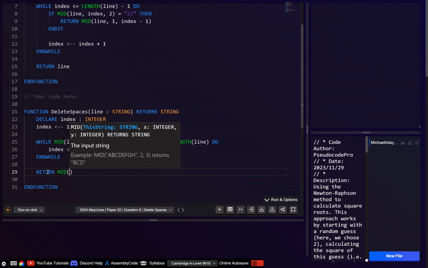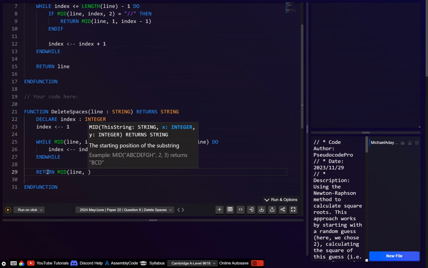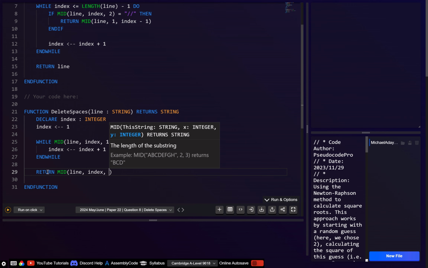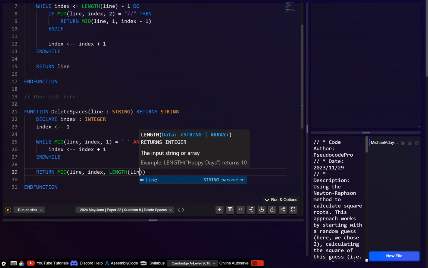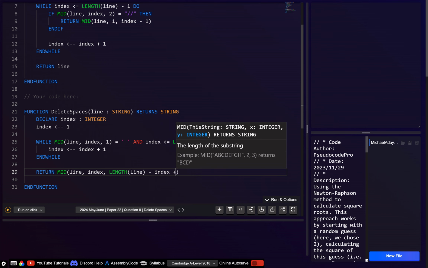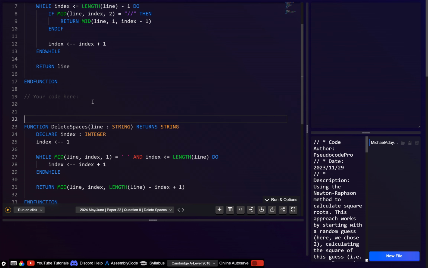So let's just return, and like we've said, we want to get line. We're going to start at the index. Then we want to go to the length of line, then it's going to be minus the index and then plus 1. And hopefully that should work.